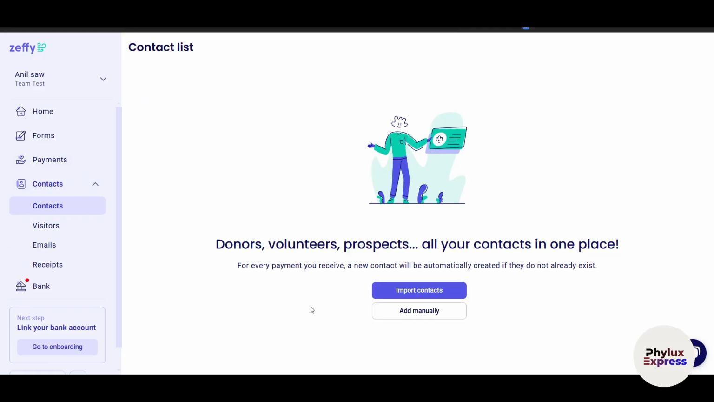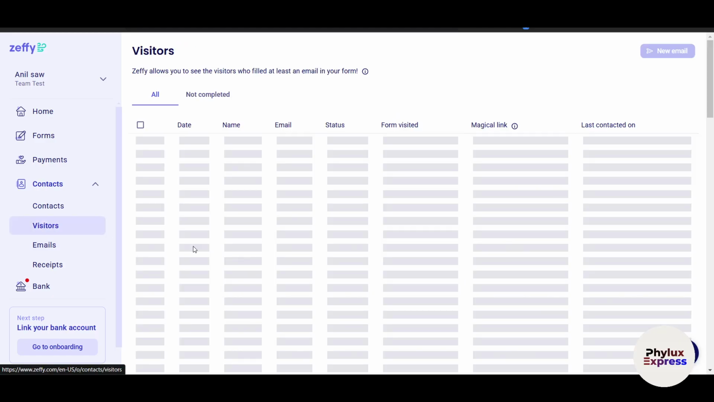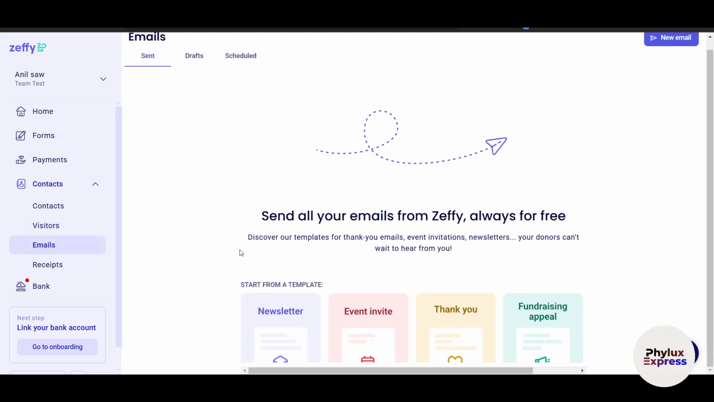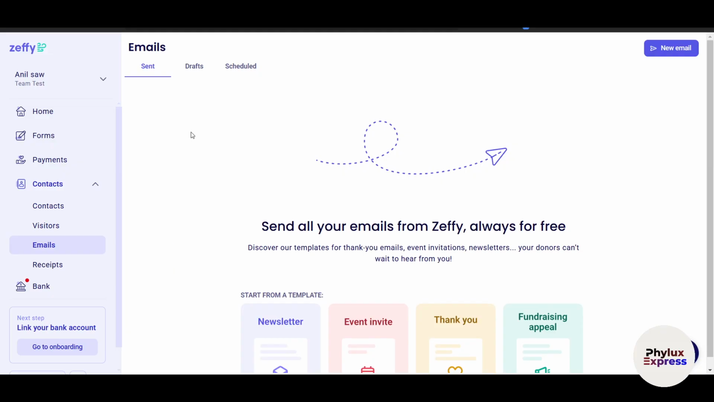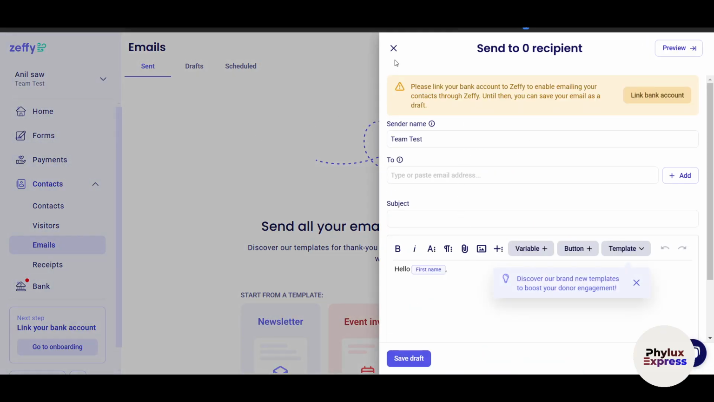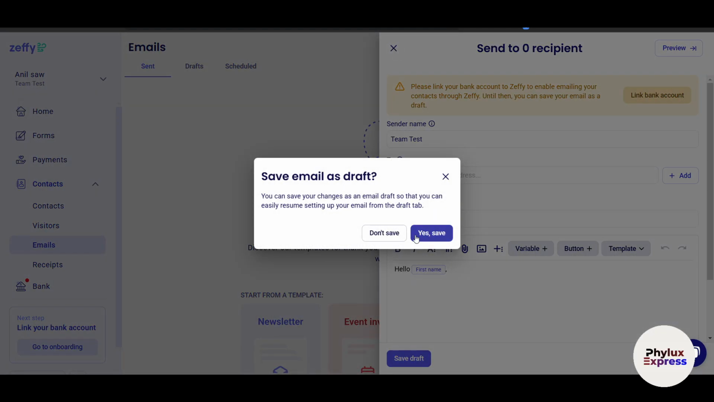This is contacts, so I can add all my contacts here and I can send them the form at once. And, for example, if some donor came through the website or through the link, automatically it will be added as a contact. The second thing is visitors. So to see the visitors, I have to link my bank account to start fundraising and view visitors. This is the email section, so I will be able to see all these emails, right? And as well I can send, for example, there's a set of emails, right? If I click on new email, I can send to all these contacts which I have saved here if I have the email of this contact list, right? So I will just close this part now.